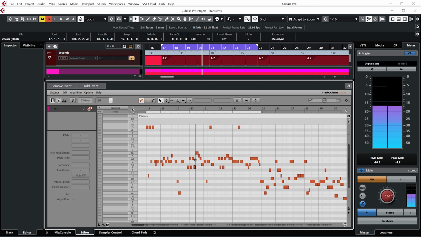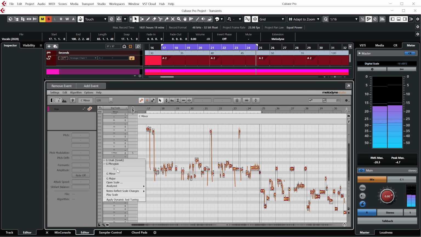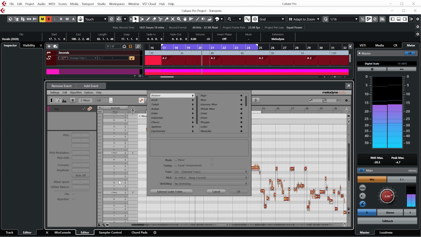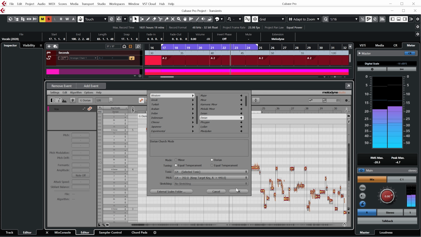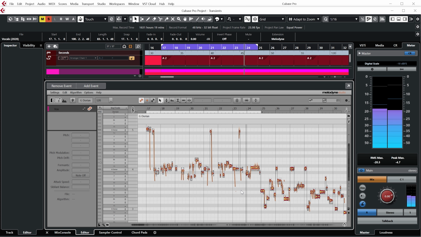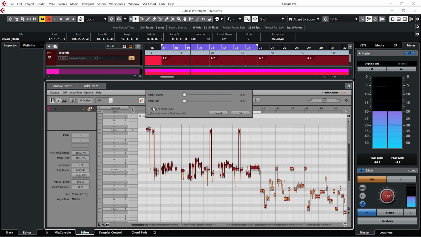So the first thing I'm going to do is delete any unwanted notes. So things like that, which you can see at the bottom here. And once that's tidied up a bit, I'm just going to click on one of the Gs in this side panel, select Open Scale, hit G Dorian, because that's what my track's in. Highlight all the notes. And then click this button here and snap everything to the scale.